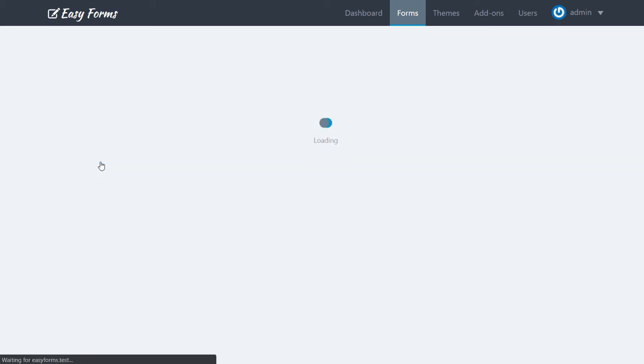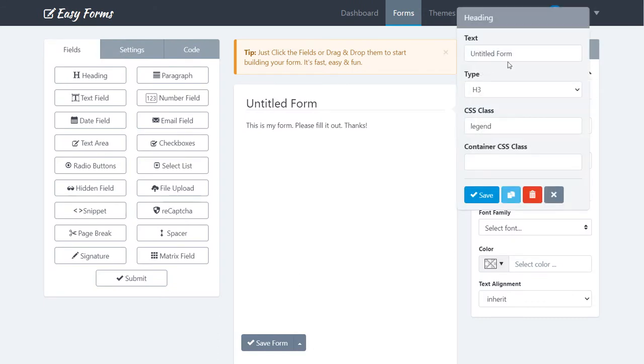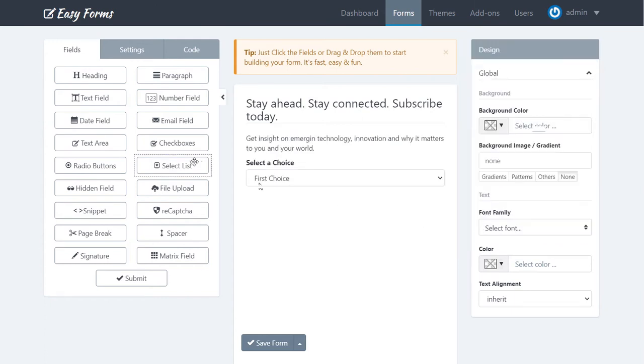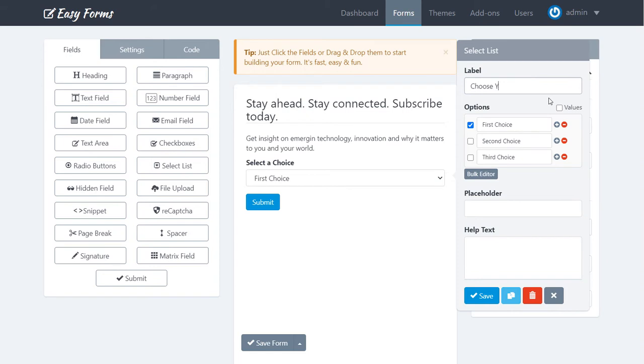Hi, this video will show you how to create a paid subscription form with Stripe and Easy Forms. First, we're going to create a subscription form to a digital magazine that will offer three prices: digital, print, digital and print.